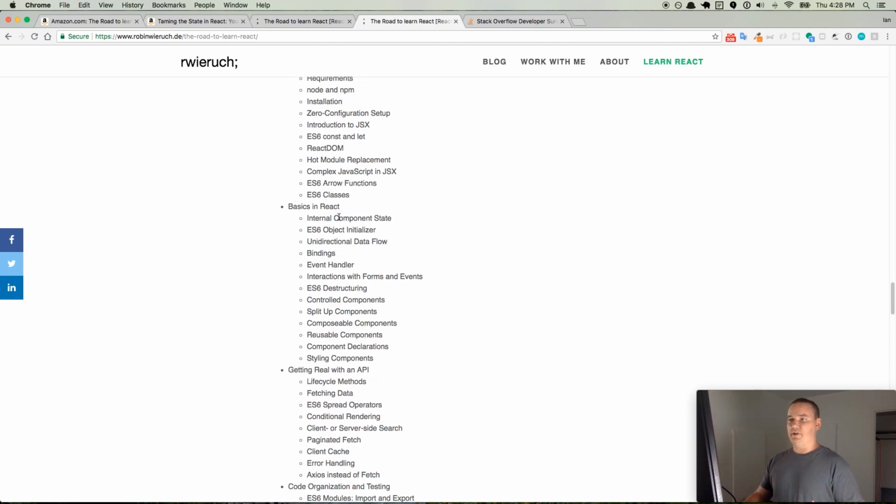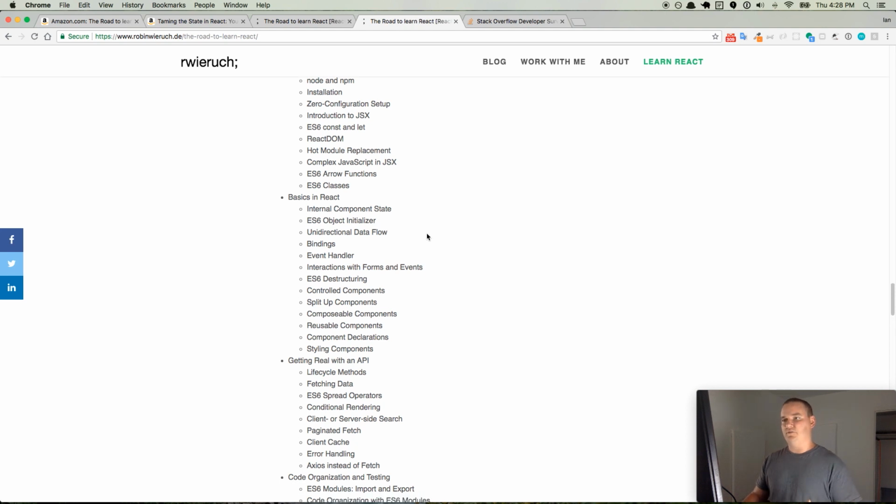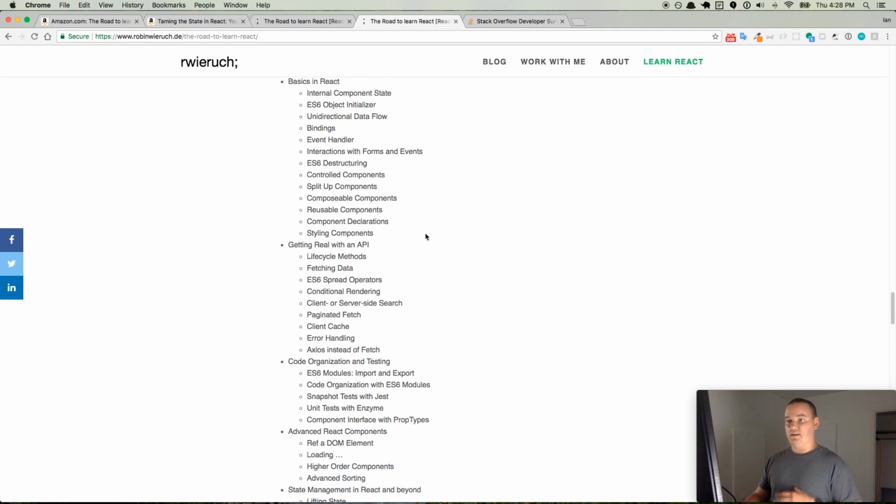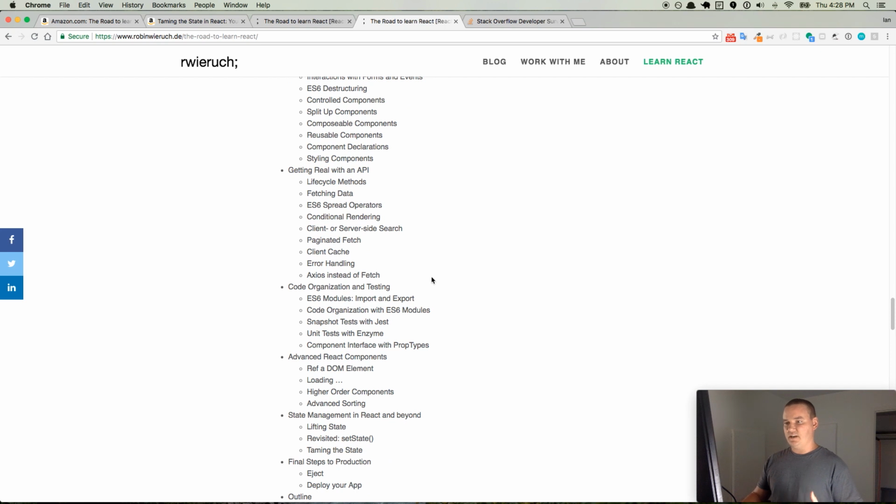Now he jumps into the basics of React and talks about the component state and event handler, unidirectional data flow, the object initializer, and everything else you need for the basics. And then he gets real with an API, so you're actually dealing with real data and you can connect to other APIs and deal with real data that way. Code organization and testing. So just like I said before, and like one of the testimonials confirmed, this book takes you all the way from basics to advanced.